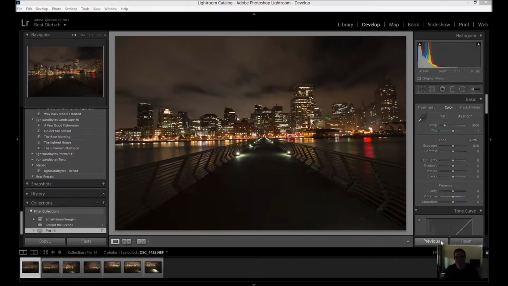Here I am at pier 14. Yeah, I named my collection after the pier. I started in the middle, and then I went to the very left and had an overlay of 30% and took it to the way far right point. And in this video, I would like to show you how I process those kinds of photographs.